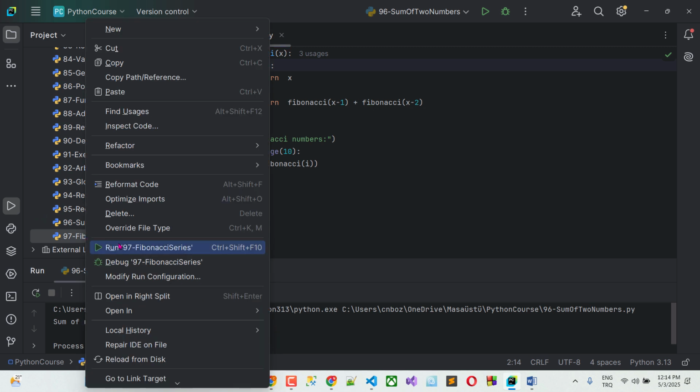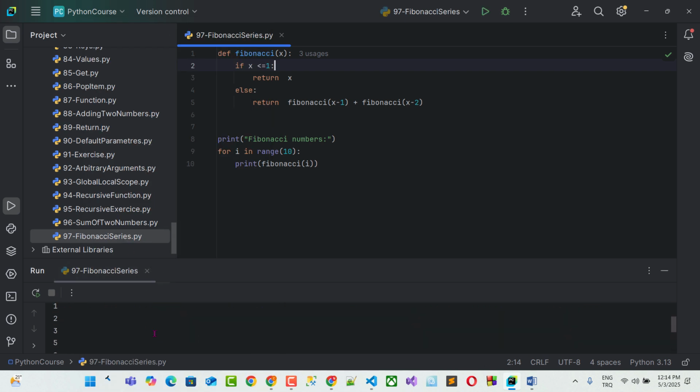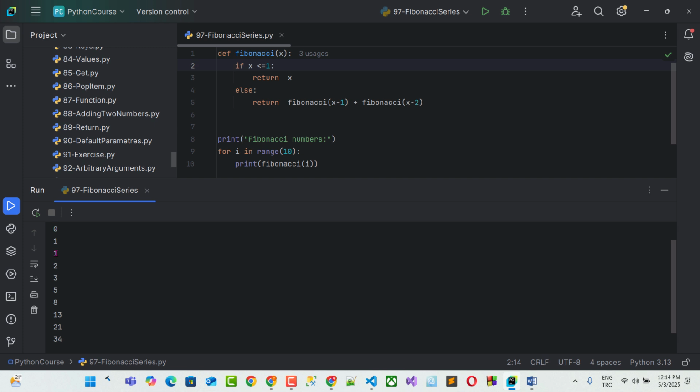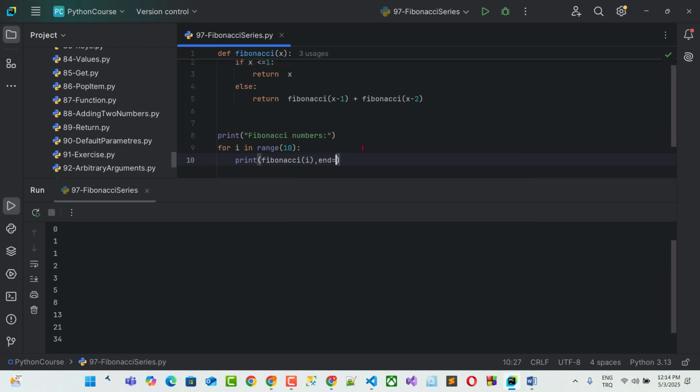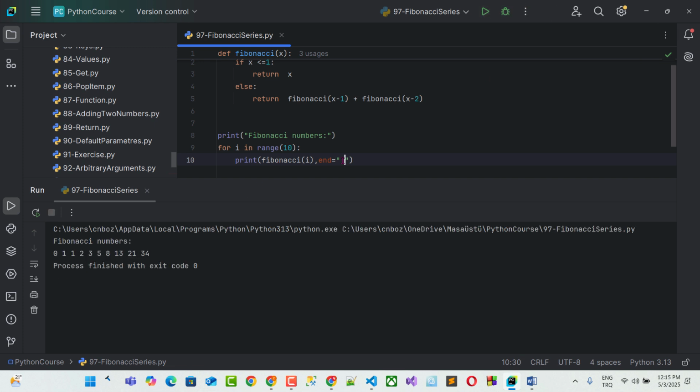So if I right click and run it, you see it starts from 0 and continues until my last value. I can print it on the same line. For doing this, I'm using the end keyword and then I give one space between each number. So I run it, and you see Fibonacci numbers 0, 1, 1, 2, it continues like that.